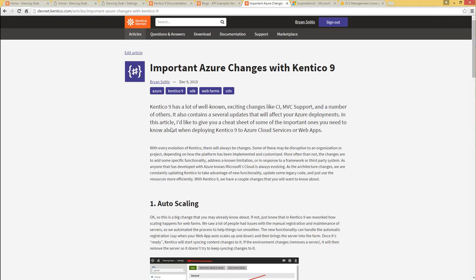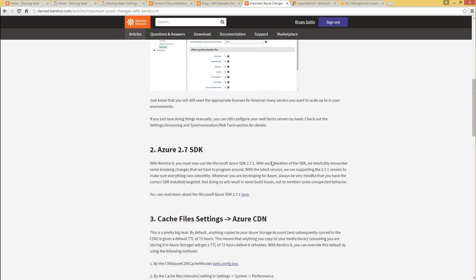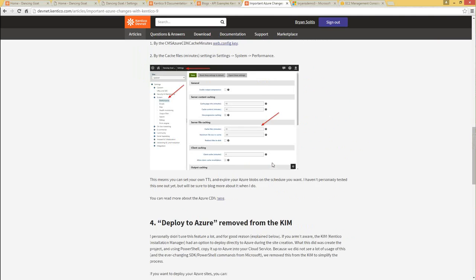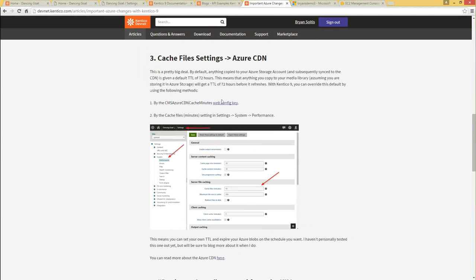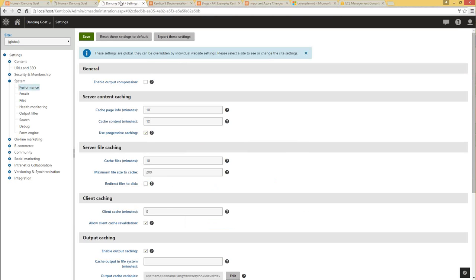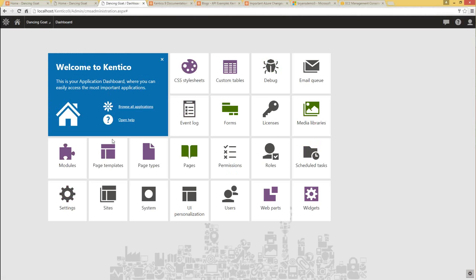I recently put out a blog of important Azure changes, and I broke that particular aspect down right here under the cache file settings so that you can understand how you can use this setting to set those TTLs on your CDN much faster, and you can leverage that so that files expire exactly when you want to. Again, it's a little bit more of a technical aspect of it, but it's still something I wanted you to be aware of.